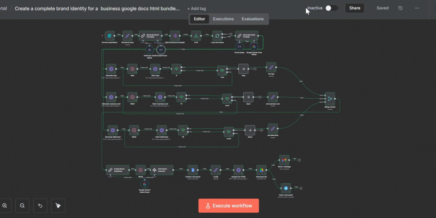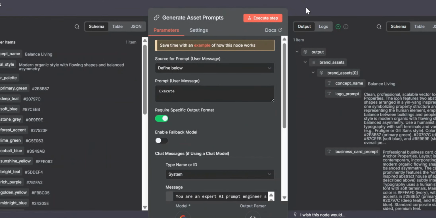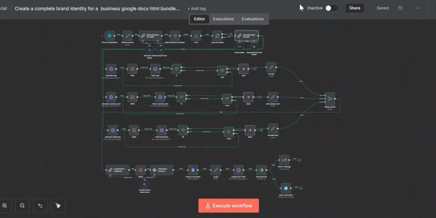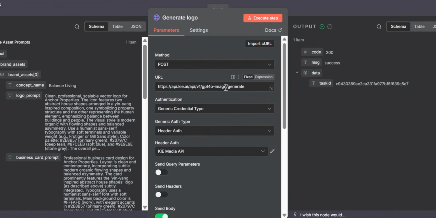So in the next step, step 3, we turn the text into visuals. Precisely, we're going to create a logo, a business card, and a letterhead. See, once those brand directions are ready, the workflow turns them into visuals. There are 3 HTTP request nodes that call an API for a service called KIE, which is an API aggregator or marketplace. You pay for one subscription and then you access multiple media APIs. In this case, I'm using GPT image generation to create the logo, business card, and the letterhead.